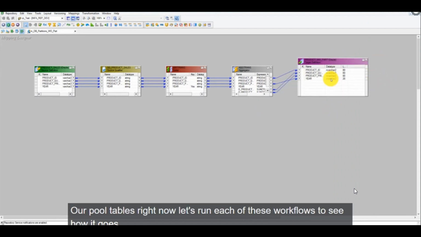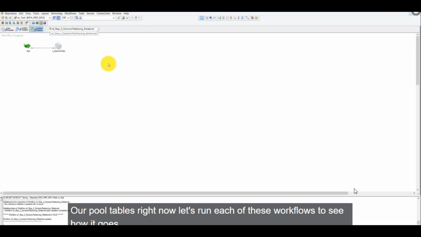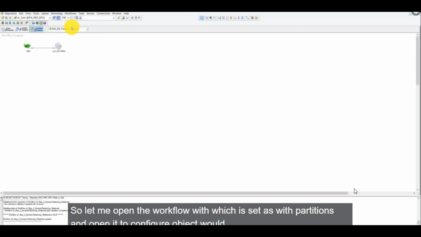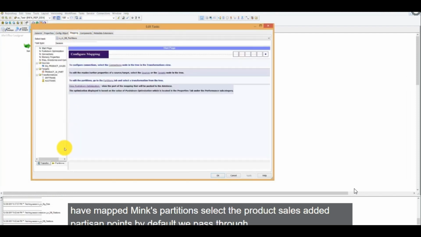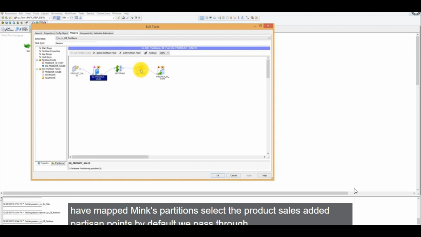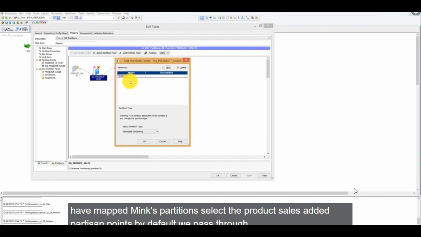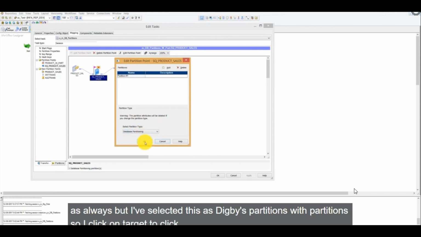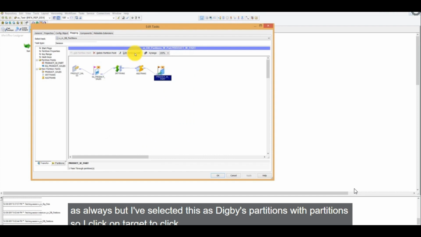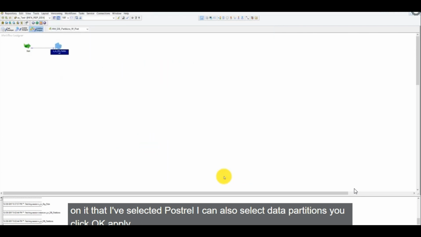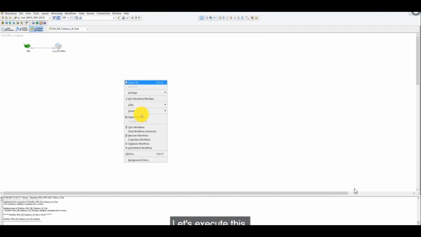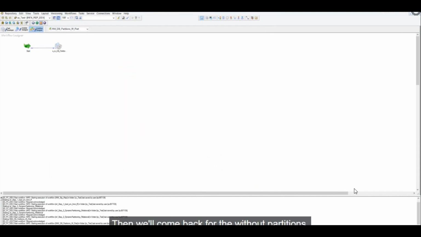Now let's run each of these workflows to see how it goes. Let me open the workflow which is set as with partitions. I'll open it, go to config object, go to mappings, partitions, select the product sales, edit partition points. By default it will be pass through as always, but I've selected this as database partitions. This is with partitions, so I click on target, click on edit. I've selected pass through. I can also select database partitions here. Click OK, apply, OK, Control S. Let's execute this, then we'll come back for the without partitions.